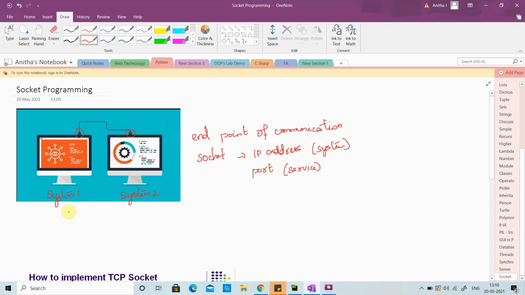So now we have system 1, which may be available somewhere else, and system 2, which will be available somewhere else. So we need to create two programs. One program called system1.python, which is running in system 1, and system2.python, which is running in the other system, system 2. Now we want to make a communication between them so that we can send data to and fro.